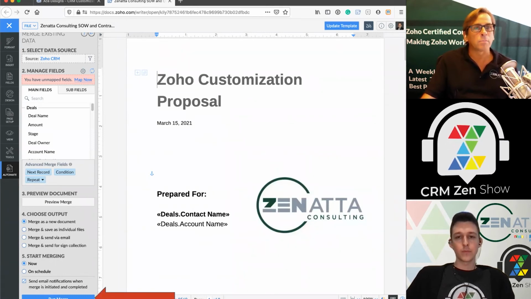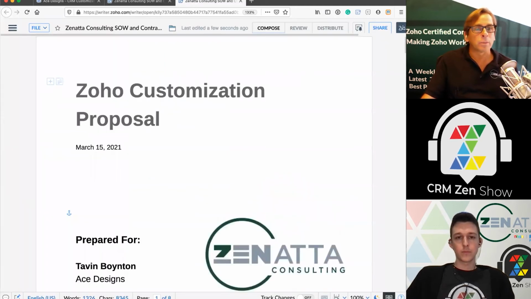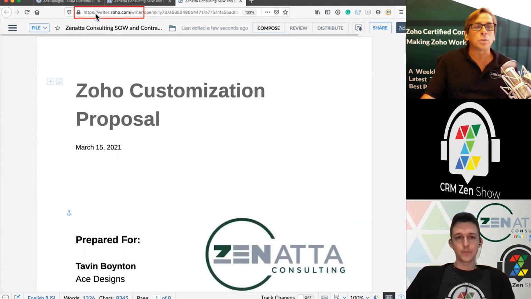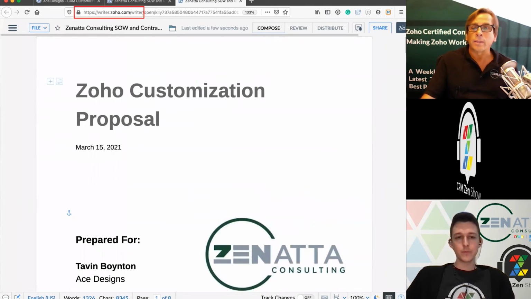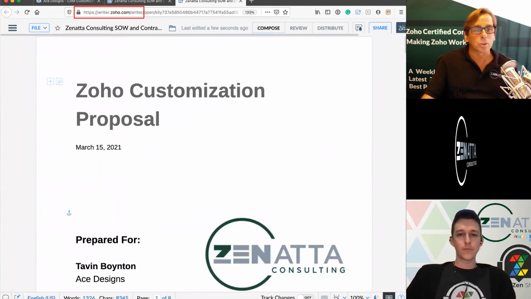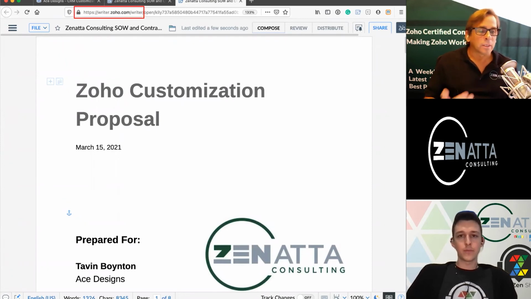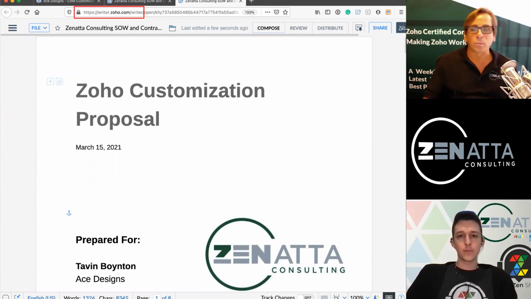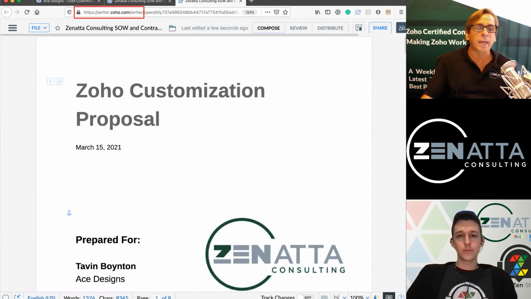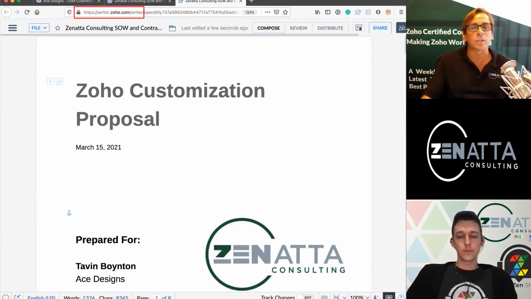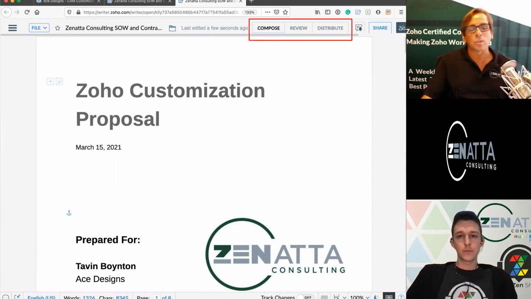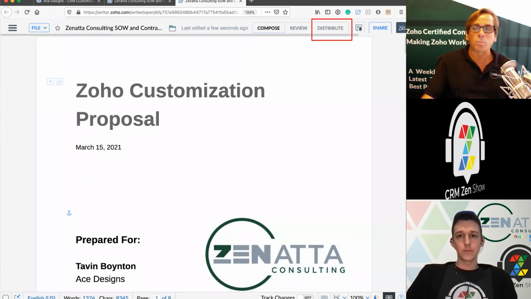Once you click the Run Merge button, it's actually going to take you out of the CRM completely and put you into Zoho Writer. And this is really important because once you're in Zoho Writer, you have an entire suite of tools available to you. Here you can do any custom editing. You can go through the document, see if there's anything you're missing, anything you want to do. You can compose, you can send it for review. But what we're going to talk about here is the distribute button.